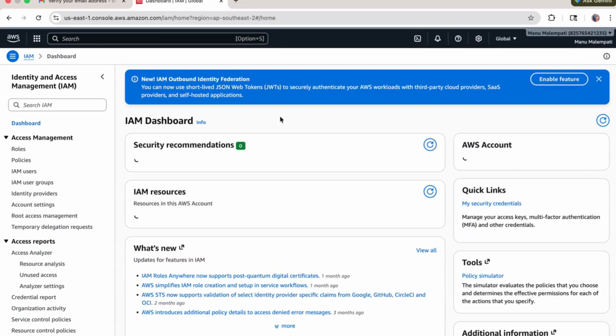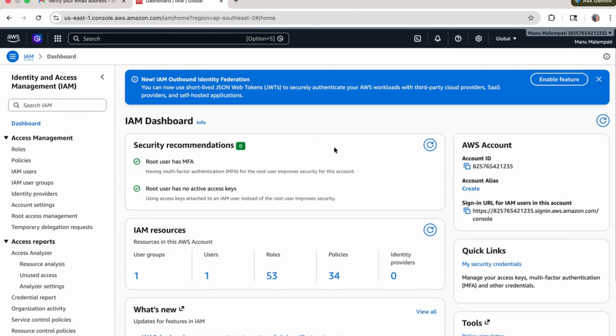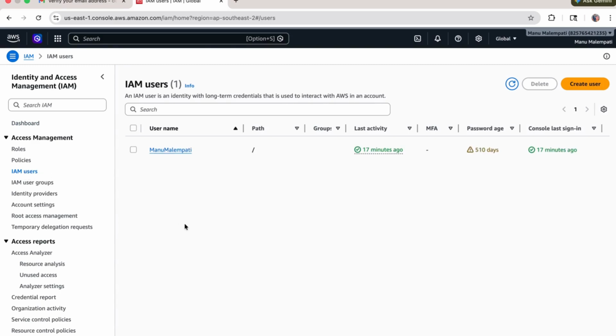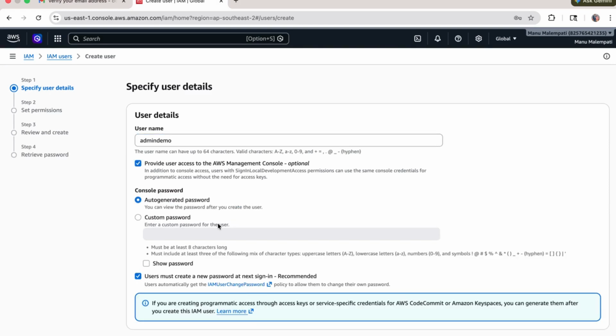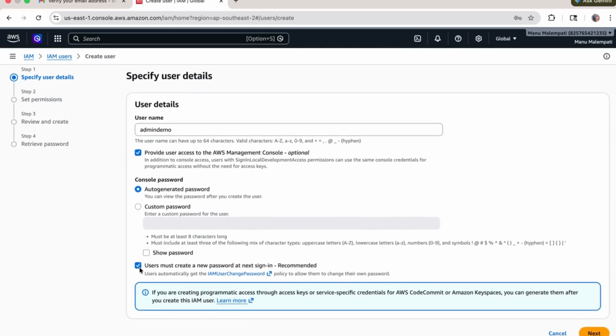And once we're here, click on IAM users on the left, and here as you can see, I already have a user, so we're going to create a brand new user here. Just going to call it admin demo, and we also need to provide the user with the AWS management console, obviously. And you can untick this box for now.